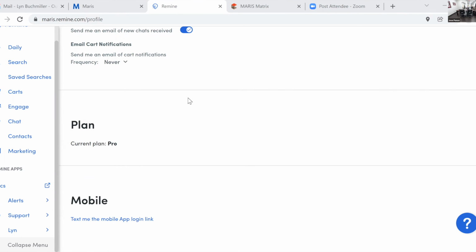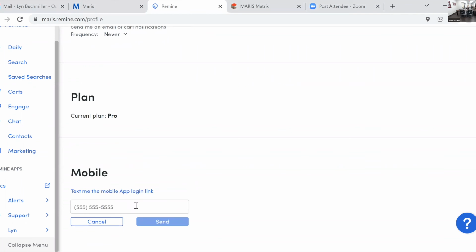All right, plan, you're good with Pro. And then this one is very helpful. If you want the app on your phone, Remine has a different login than Matrix does. You don't see that because it's a single sign on when you click the button. So if you get the mobile app, get it texted to you, because it will text you the download, and it will also text you the connection piece, where it will just connect you through the mobile app. So you just click that and it'll text you the link. You'll just put in your phone number and hit send, and it will be good. Perfect.